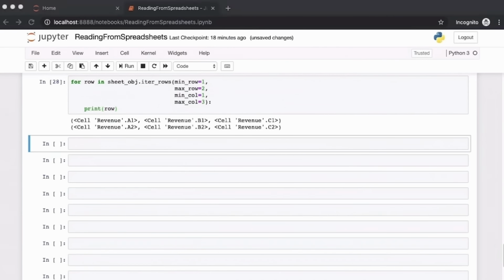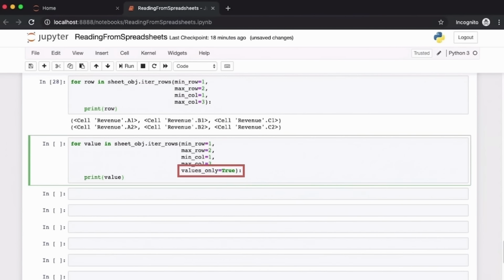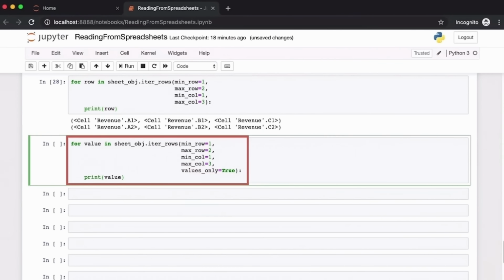And it turns out that this iter_rows method has an even more interesting twist. It's got this input argument called values_only. If we specify values_only to be equal to True, then what we get is an iterable with only the values and without all of the other metadata which we might not care about. Let's go ahead and run this code, and we can see how easy it is to print out all of the cell values within a specified spreadsheet range.